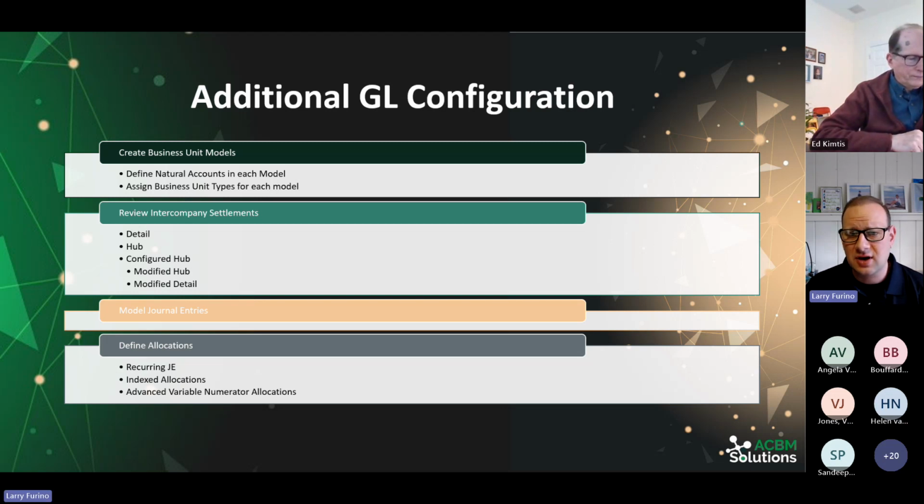Another thing we tend to look at is intercompany. Not that we necessarily recommend changing the intercompany method. I have them listed here, right? So there's the detail method, there's the hub method, and then there's the configured hub method, which is either modified hub or modified detail. We could probably do a whole hour webinar on just intercompany. So I don't want to get into too much detail with that, but this is a good opportunity to look at how intercompany is set up, and quite frequently we're able to simplify that just based on the new company structure that winds up getting defined.